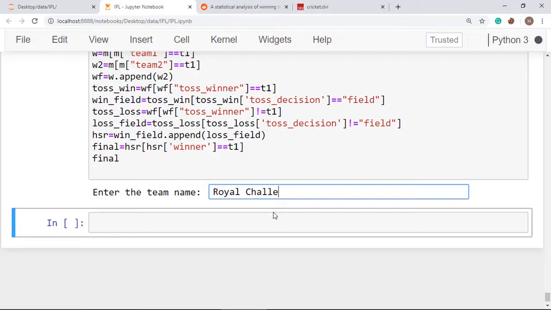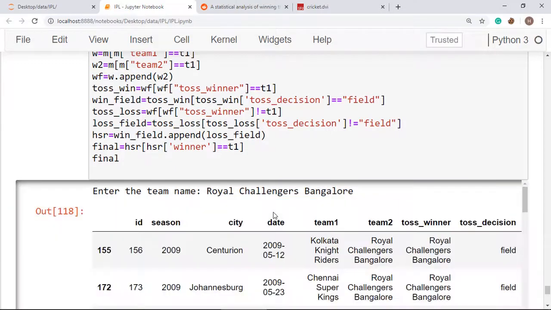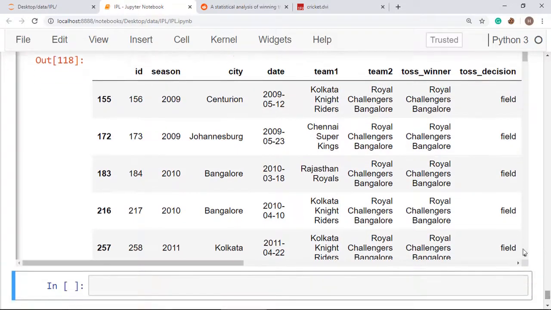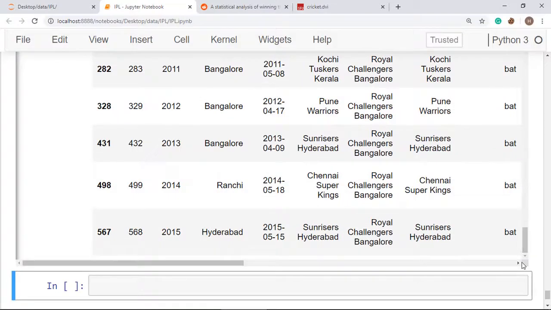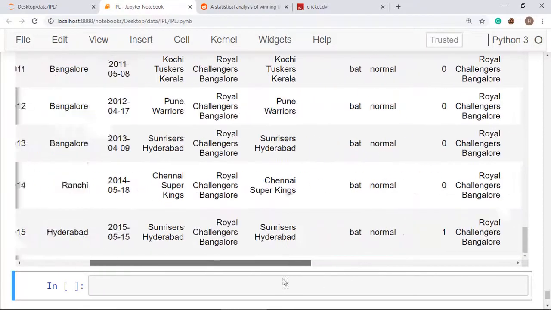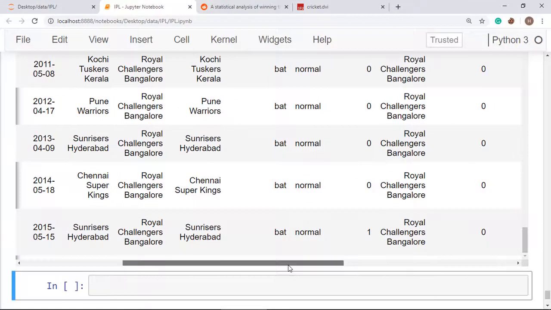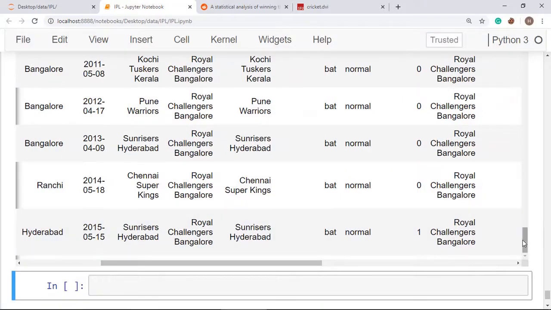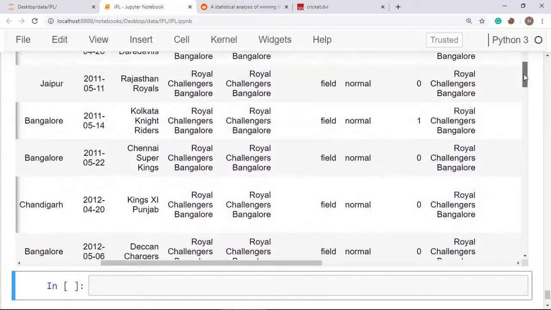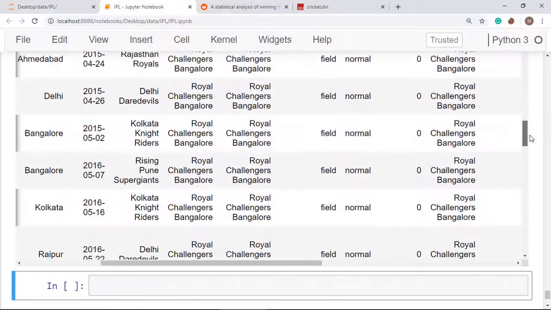So I am passing here Royal Challengers. Might be I got it wrong because I don't remember the spelling, but I am trying. Yes, that's correct. So see here, you have got all the things here, and you can say that Sunrisers Hyderabad means Royal Challengers Bangalore. See here, if the other team has won the toss, then they have batted, and then you can see this thing that Royal Challengers Bangalore has won all the matches.